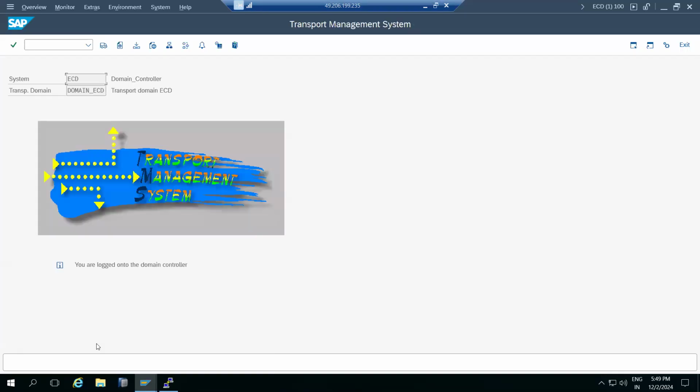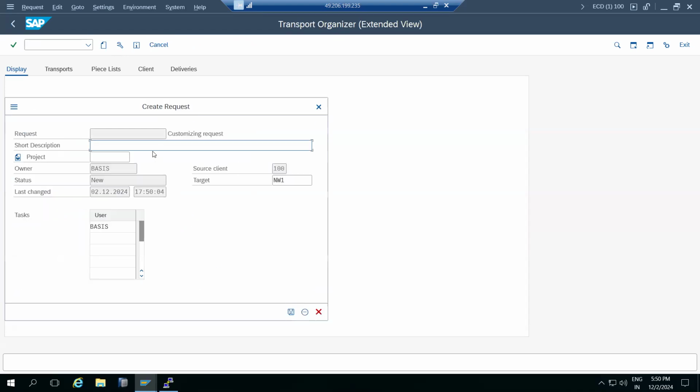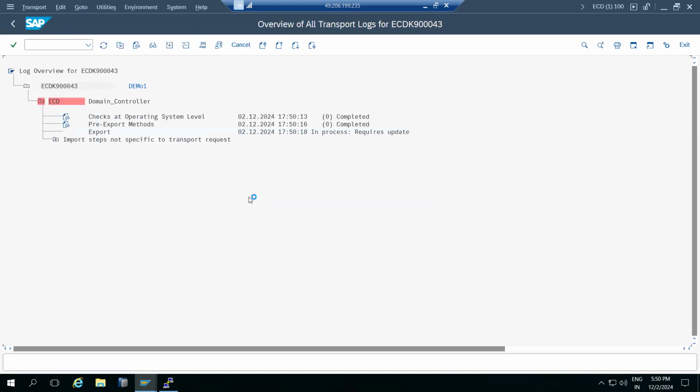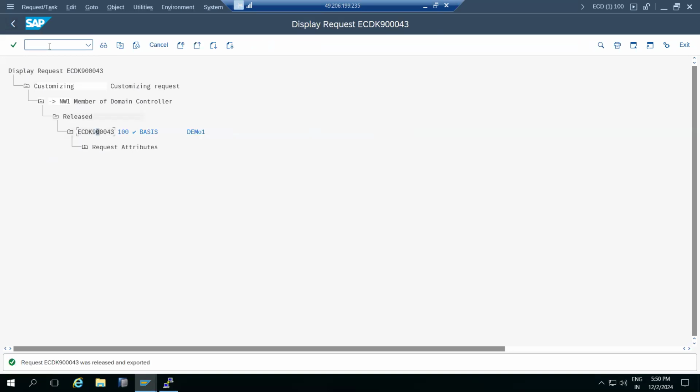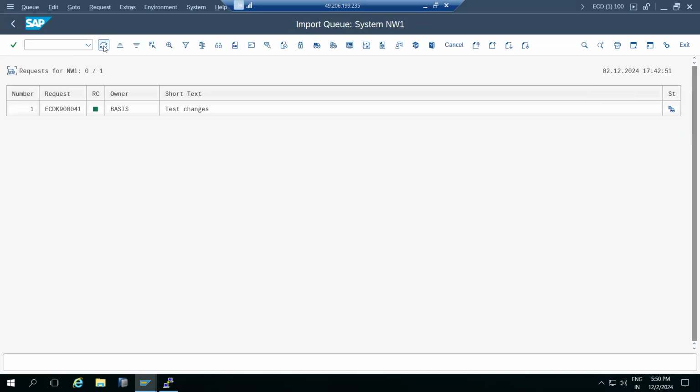So now try to create the transport request here. Go to SE01, one dummy transport request. Just to release it here, let's see what will happen. So now it is released to the NW1 system here. So go to the NW1 system here, refresh.